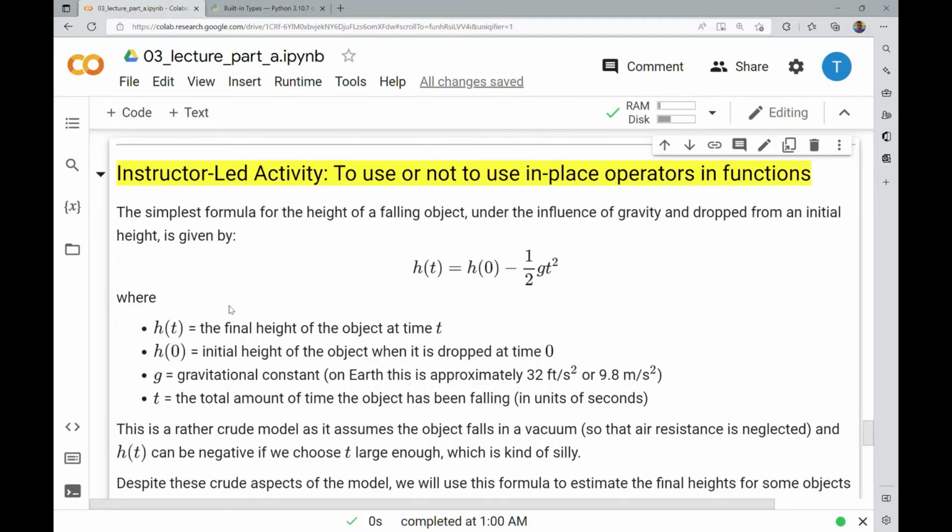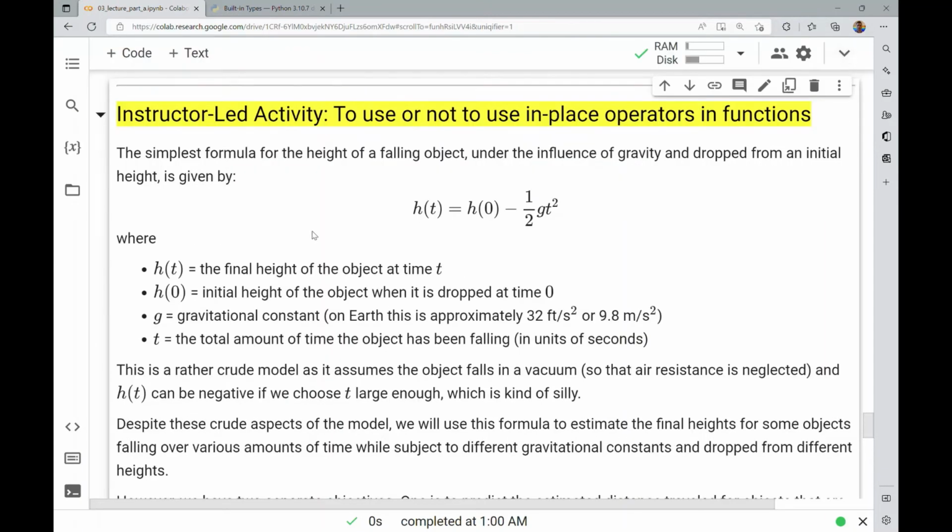We end the final third video for the Part A lecture notebook on this instructor-led activity, to use or not to use in-place operators in functions. I'm just going to go ahead and give myself more space here.